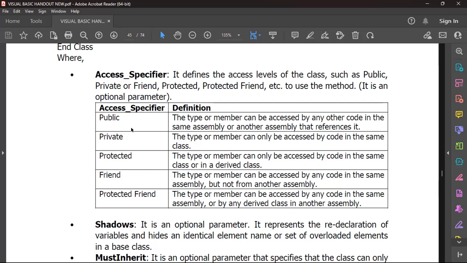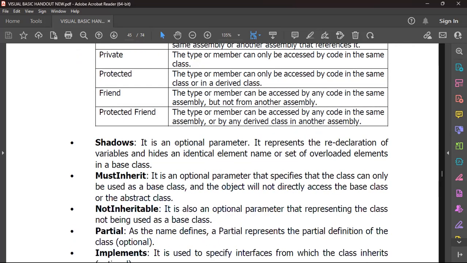And then there is the friend. The type with the access specifier friend can be accessed by any code in the same assembly, but not in a different assembly. So friend is the opposite of public. Then a protected friend can be accessed by any code in the same assembly or by any derived class in another assembly. Then we have the shadows, which are also optional.